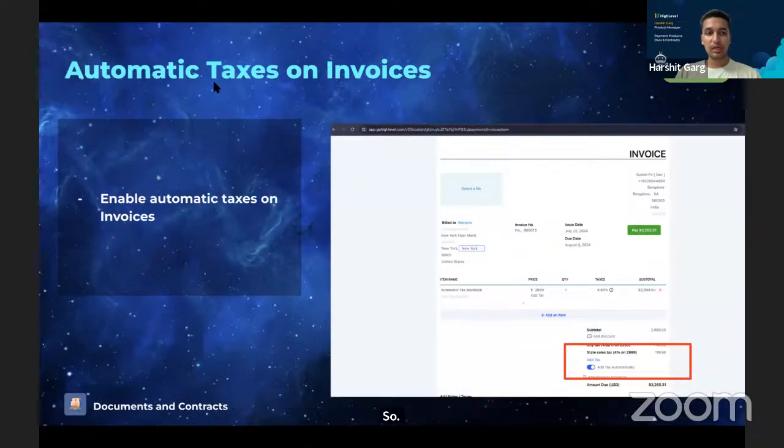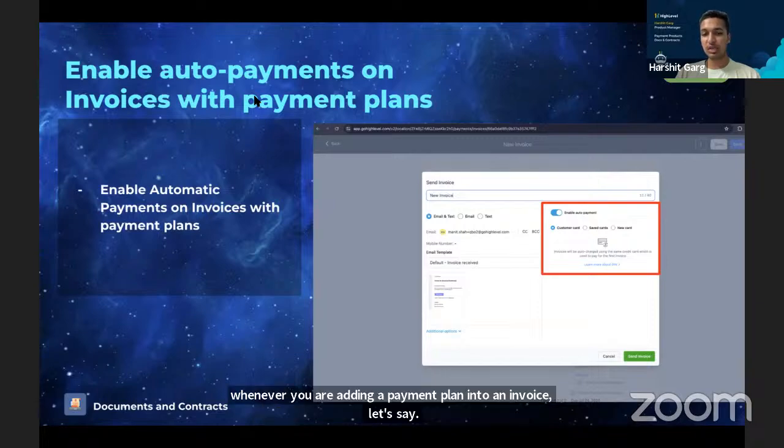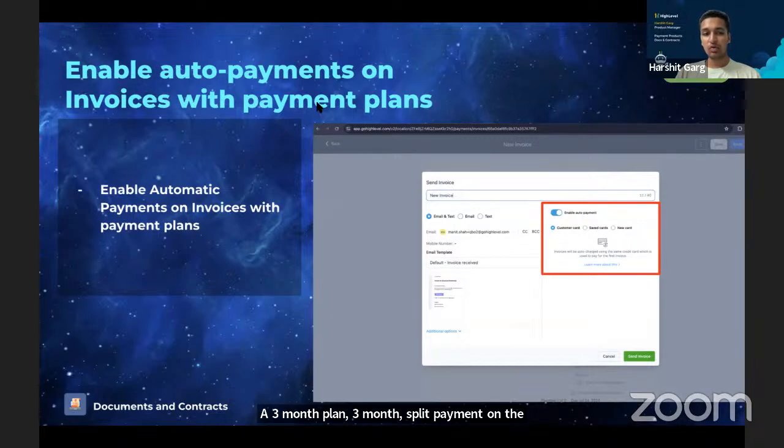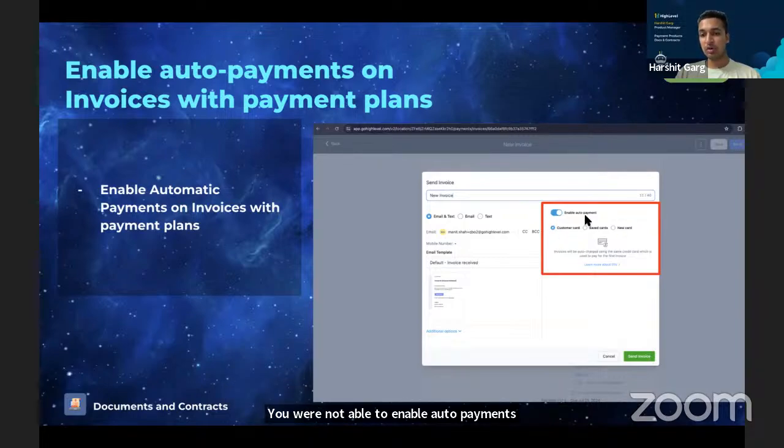Then we went live with automatic taxes, both on invoices as well as payment links. Another thing that we launched: currently, whenever you were adding a payment plan into an invoice, let's say a 3-month split payment on the same invoice, you were not able to enable auto payments. Now you will be able to enable auto payments as well, which will make life easier for the business owner, where they don't have to go after the client to make the payment.